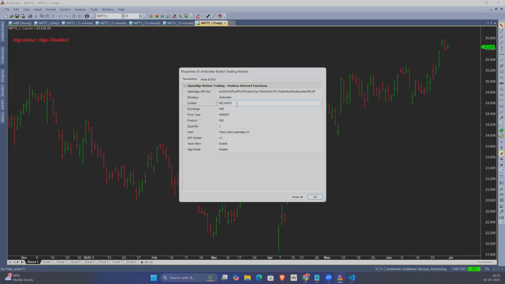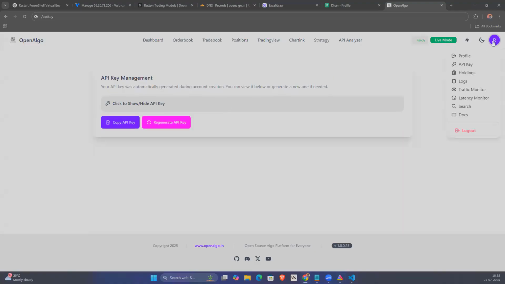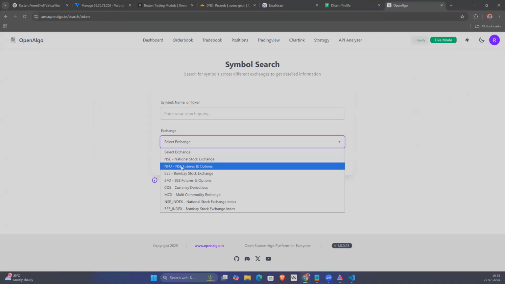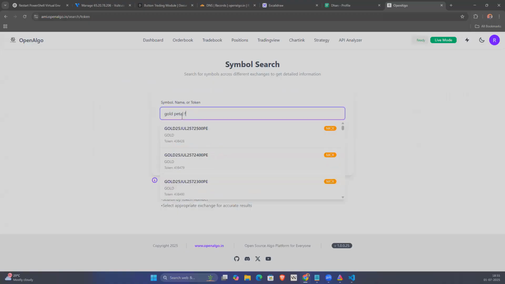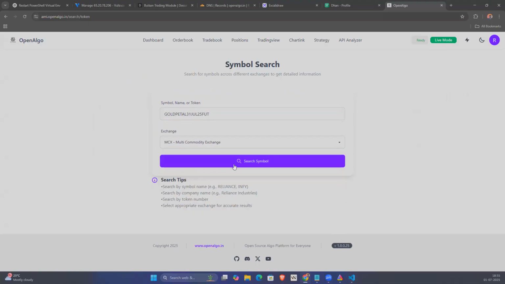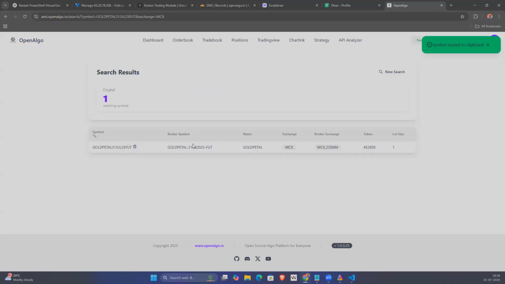Let's say I want to send an order for an MCX instrument. I'll select MCX. Gold Petal is what I'm going to use, because right now Gold Petal is running. If you are not sure about the symbol, you can always go to the search section, select the exchange MCX, and type GOLDPETAL FUT. You should end up getting the Gold Petal futures for 31st July. Copy the symbol. Remember, not the broker symbol. The broker symbol could be completely different, and you always have to ensure that you're using the OpenAlgo symbol only.